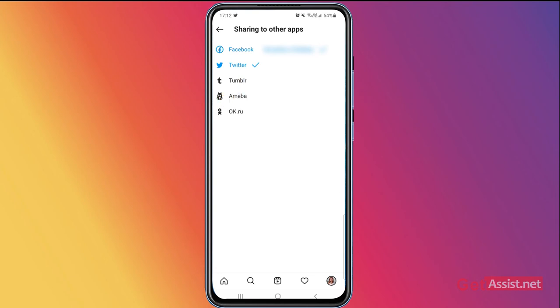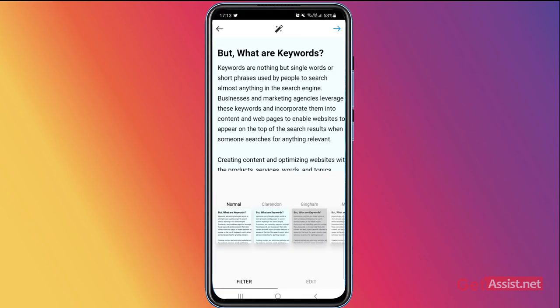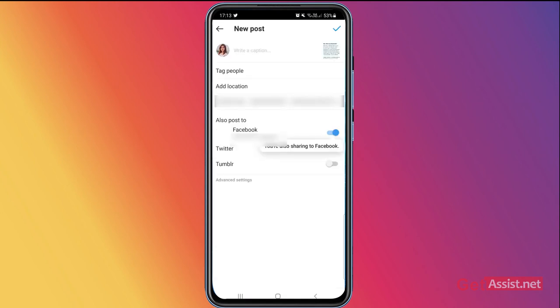Now whenever you do a post on Instagram, it will automatically get posted on your Twitter account as well. So I'm gonna show you how that works. So I'm gonna go back, and for example, that's the post I want to create for my Instagram account. So I'm gonna select the post and just press the arrow icon.